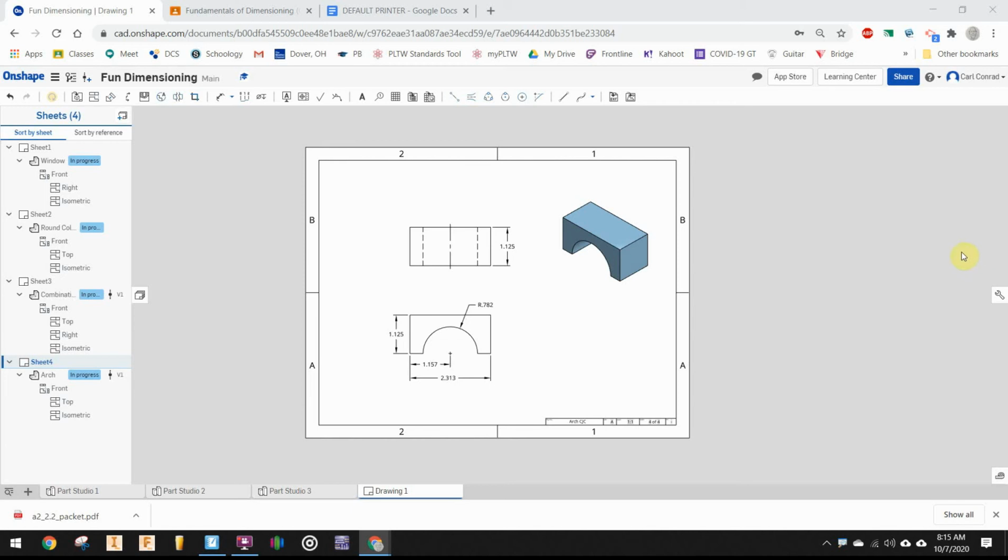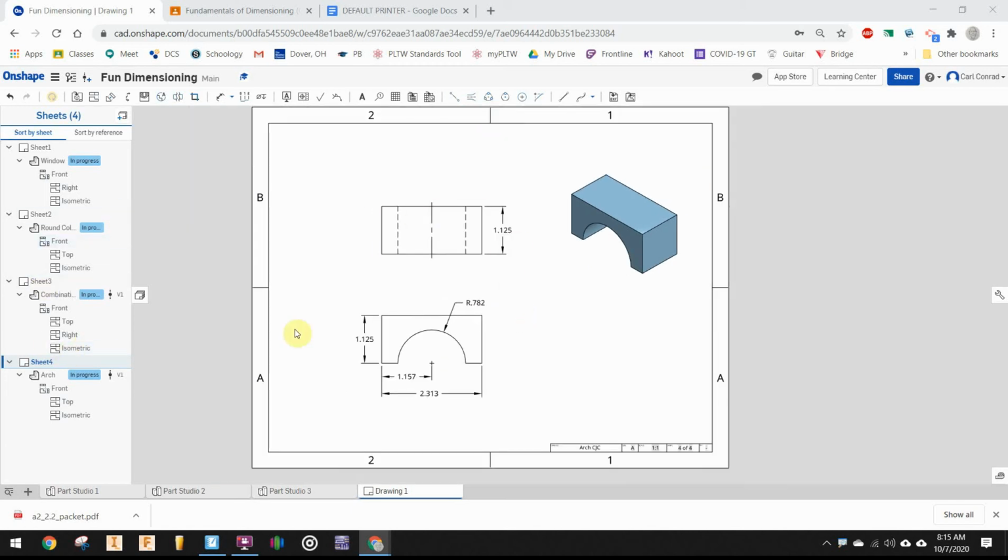Okay, now that we have all 4 parts drawn and dimensioned, and again, you can use any parts you want for the other 2. I want you to do those first 2 that we did together, and then for the practice, select 2 other parts. And I have 4 sheets here.